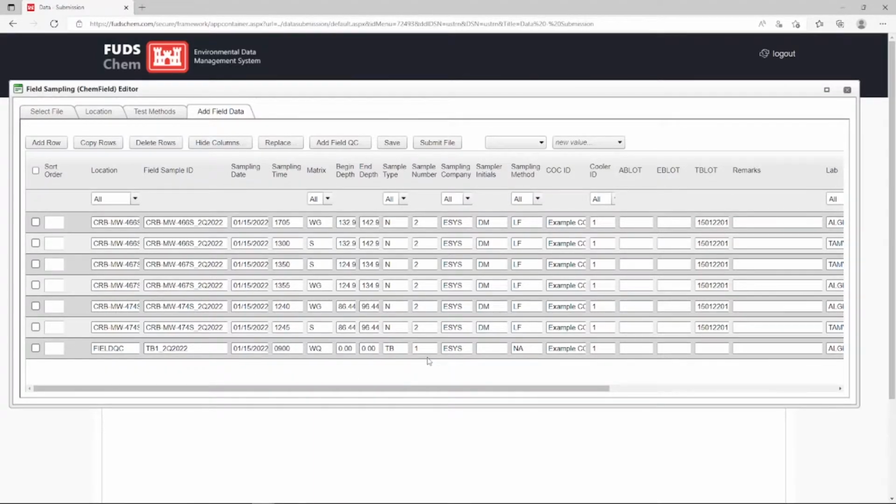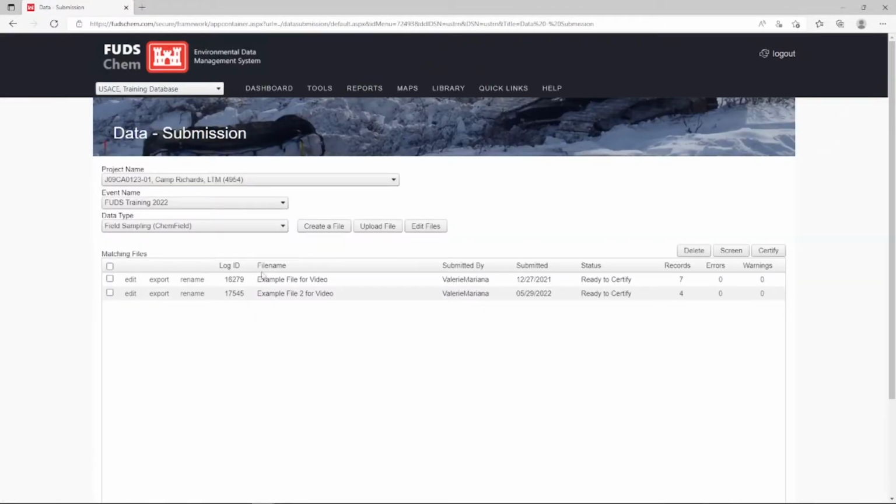This trip blank from January 15th, 2022 has a TB lot number of 150122 01. 15 is the day, 01 the month, 22 the year, 01 the sample number. Please refer to our Multiple Field QC's ChemField Advanced tutorial for more information on lot number generation and formatting. We'll copy this TB lot number. Let's close this ChemField file and open the other one.